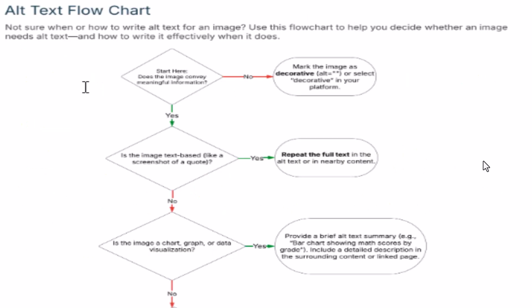I apologize for this being a little blurry, but I thought this was a good example that came from Instructure that I wanted to include, because sometimes we're not always sure how, when, or what to include when it comes to alt text. So it's just a flow chart. Does it convey meaningful information? If the answer is no, then we just mark it as decorative, which I'll show you how to do in just a minute when we get into Canvas.